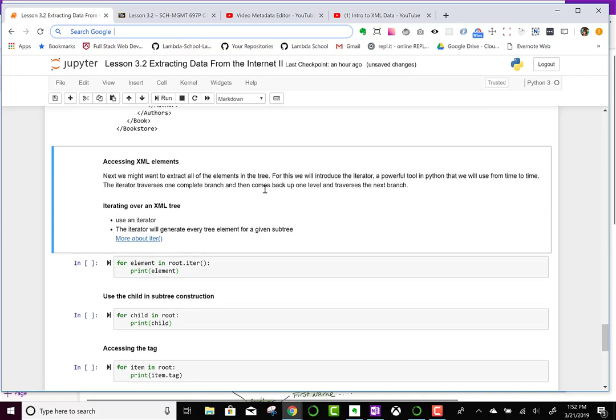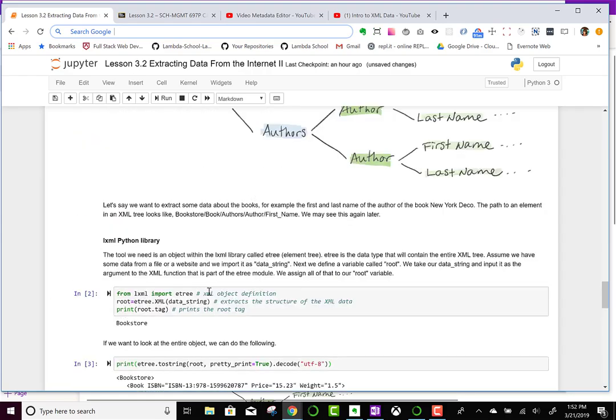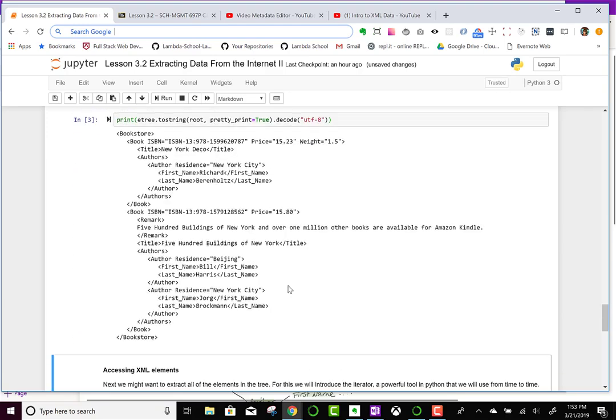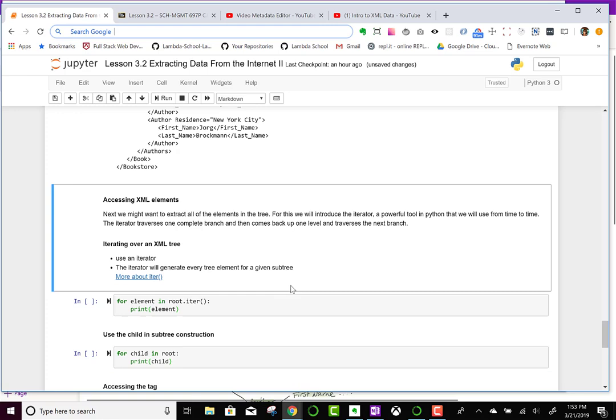So once we have gone through these first steps of reading in our XML data, we can now work with it using some of the tools from the etree module. If I want to extract all of the elements in a tree, I can use something called the iterator, which is part of the standard library in Python. And we'll use this from time to time.